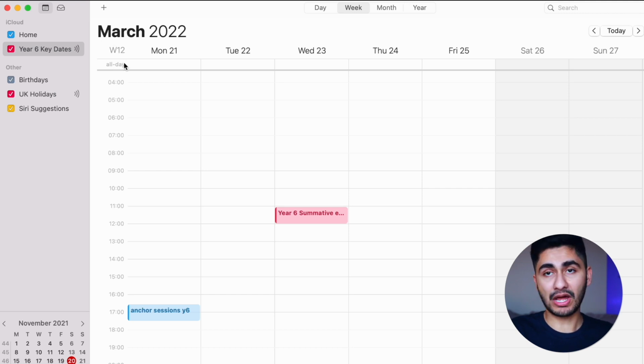Now, I'm not actually showing the current month that we're on right now because I've got calendar events that I don't want to make public. But as you can see, in March 2022, this is week 12.